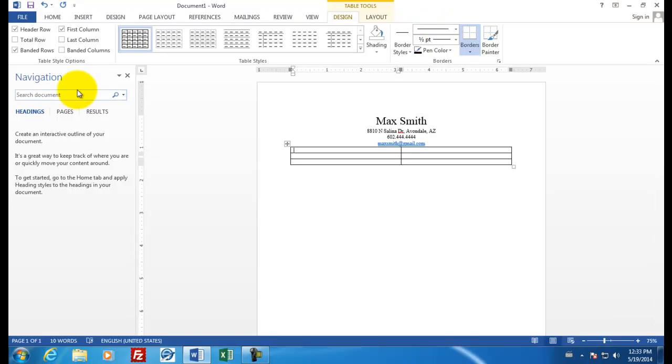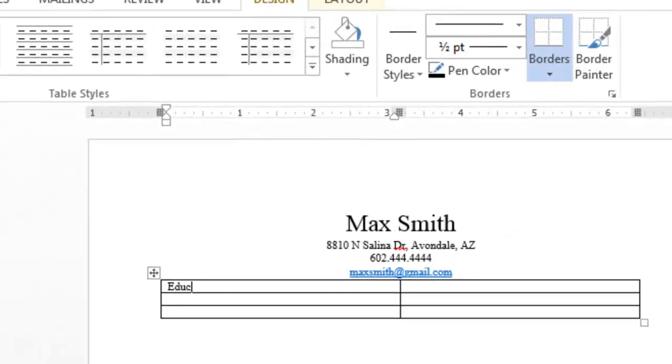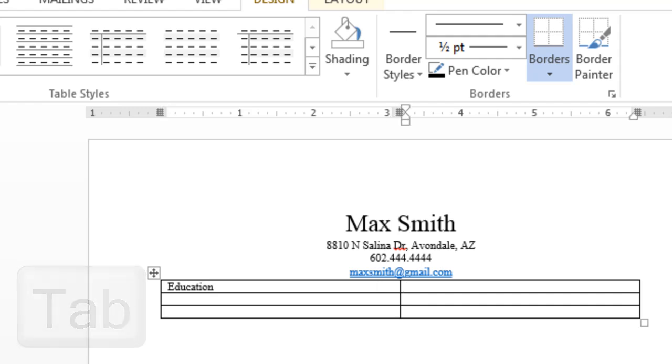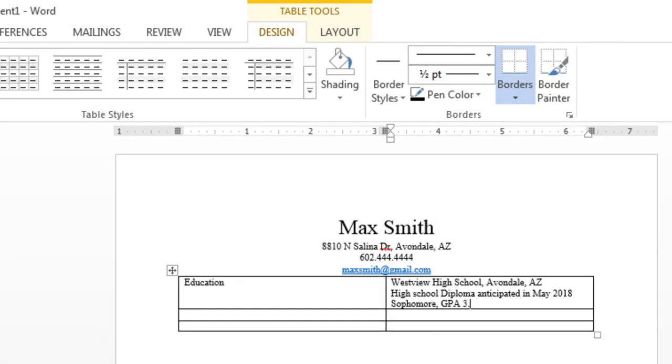So let's start with our education. I'm going to press Tab. Now I'm going to say where I have my education. So Westview High School. A few details about your current studies. Now you notice what a table does is it allows you to keep clusters of text together. So we're showing that our education is on the right side, the title is merely on the left.